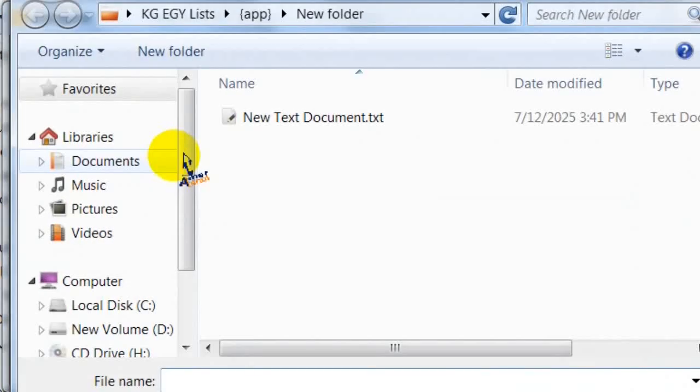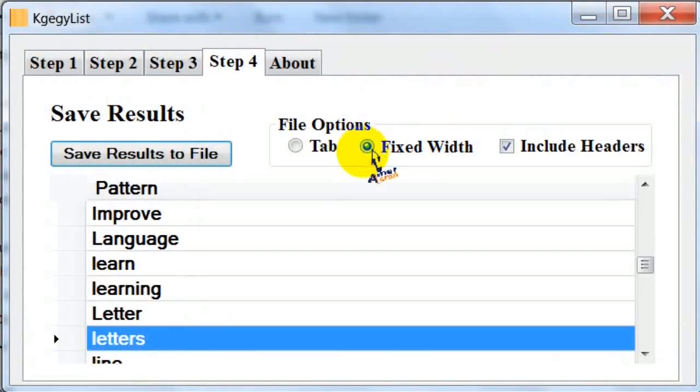How the file will look. File options. Tab. If you pick this, each piece of information, word, frequency, etc., will be separated by a tab space in the saved file. This is good for opening in spreadsheets. Fixed width. If you pick this, often the default, the columns will line up neatly using spaces, making it easy to read directly in a simple text editor.